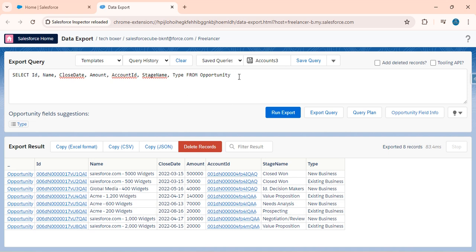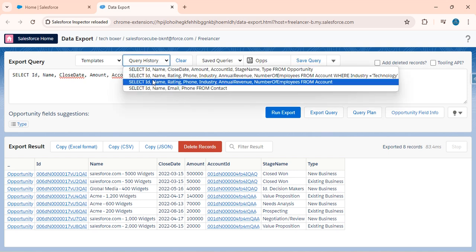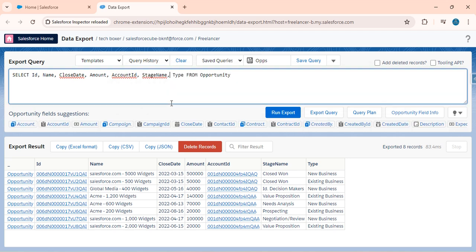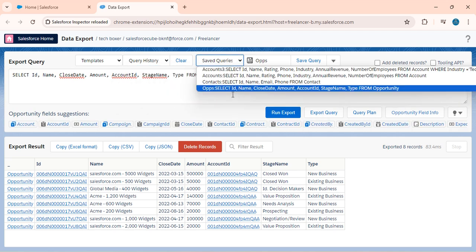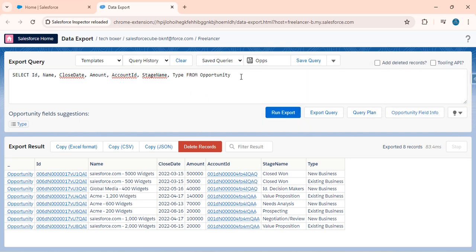Okay, so I am saving this query as ops. Every history of our SOQL queries will be shown here, and the saved queries will also be shown here. Okay, I will remove.